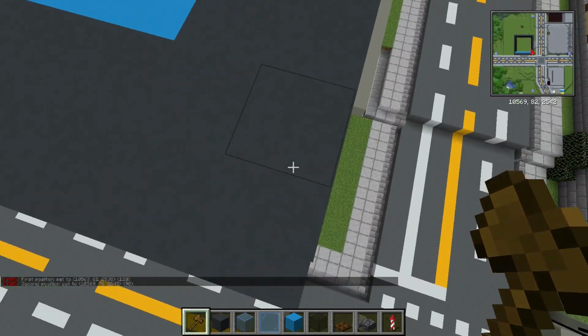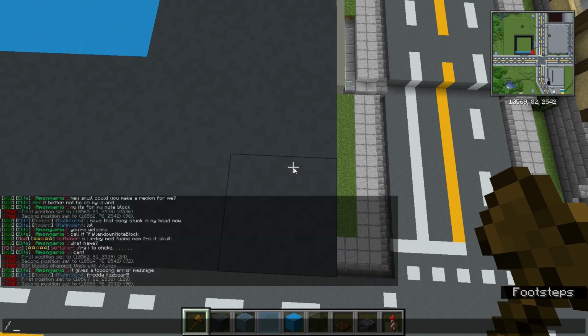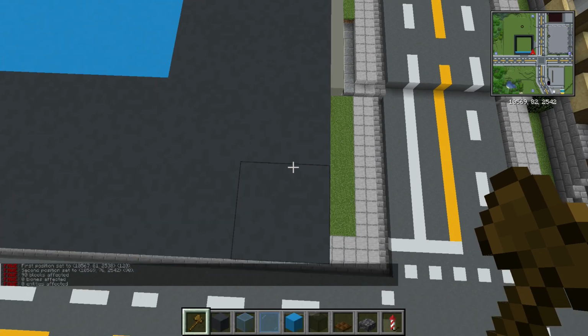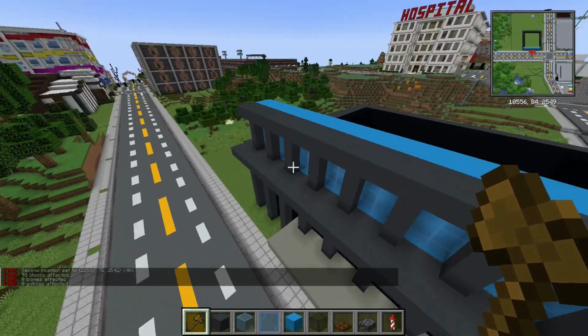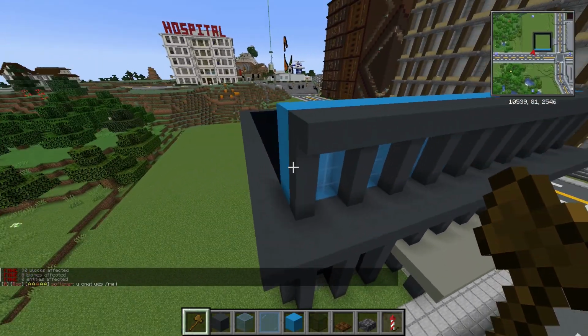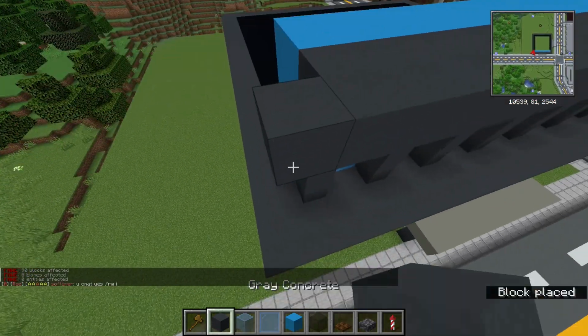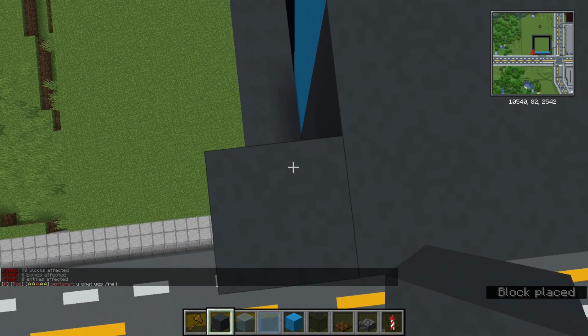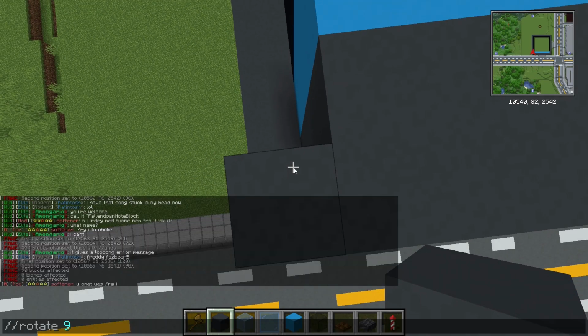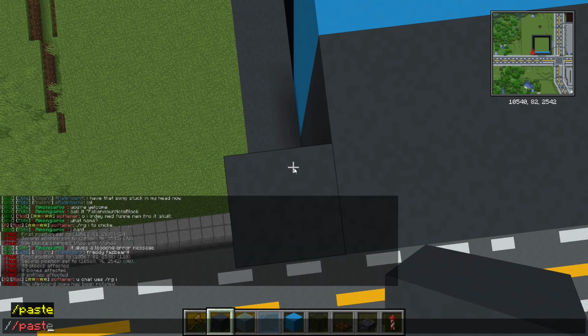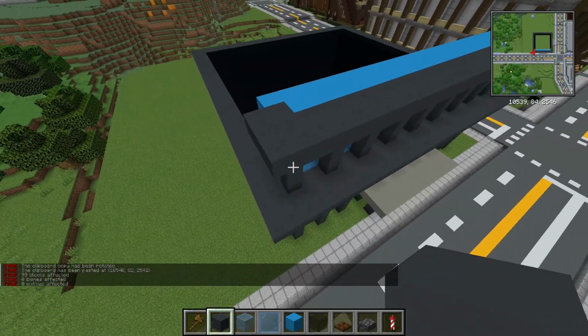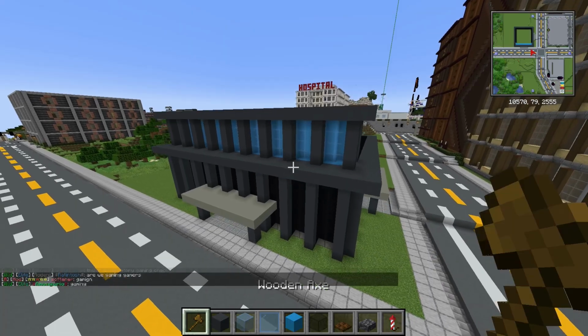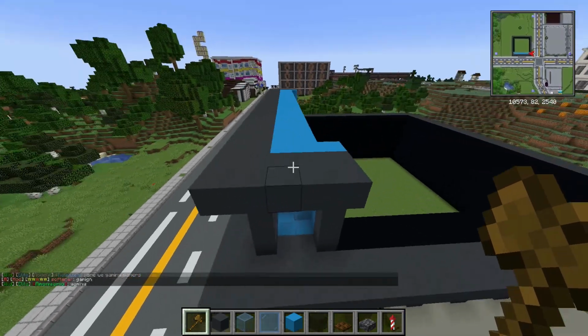So let's copy that, and then we'll go down here to where this corner is going to go, which would be that block right there. And we're going to rotate that 90, paste that in, and now we have that corner. All right, so there's one side completely in place.